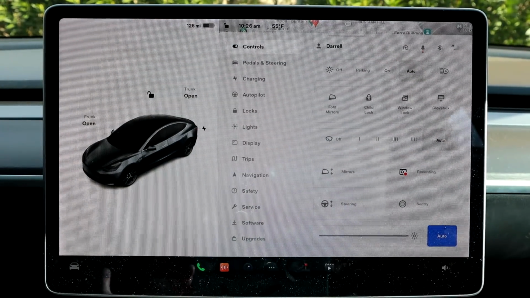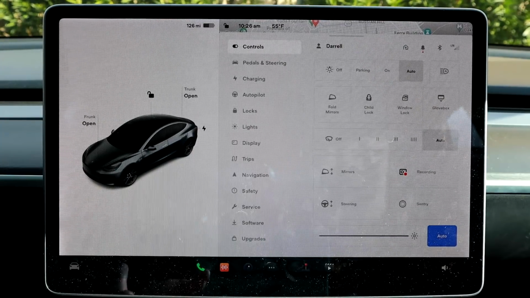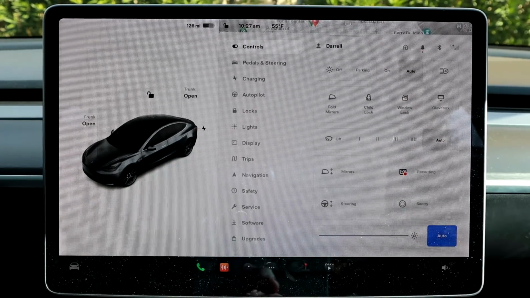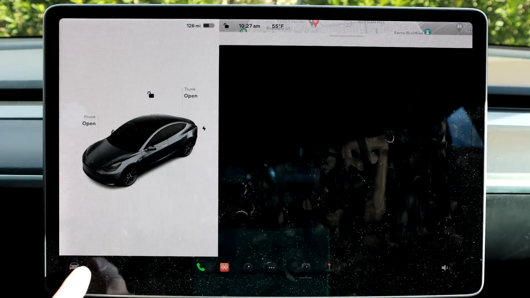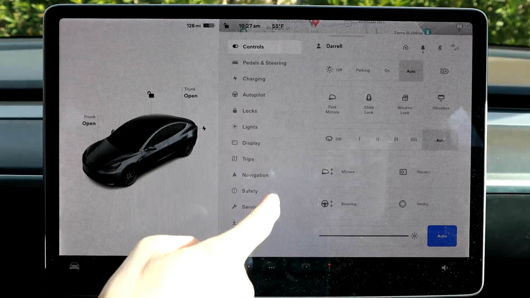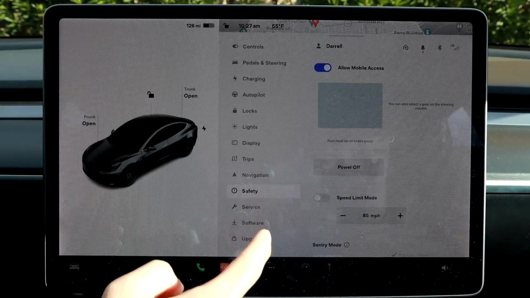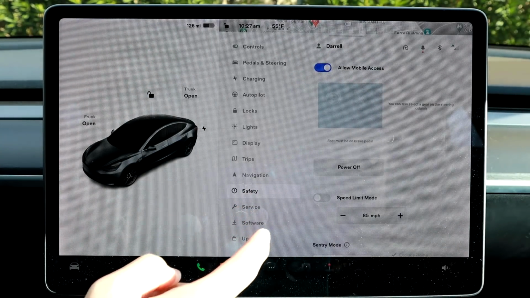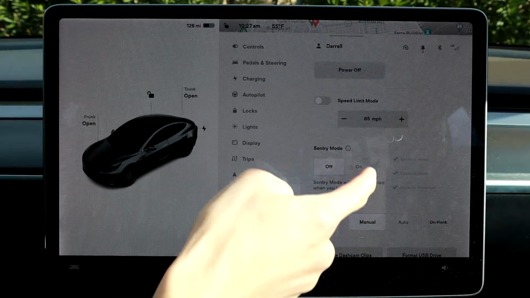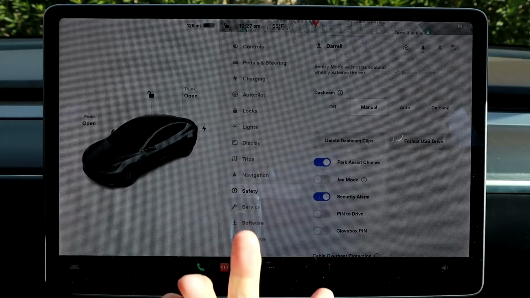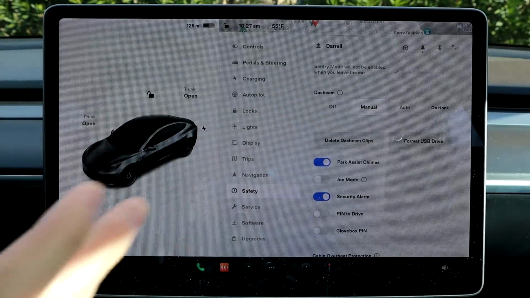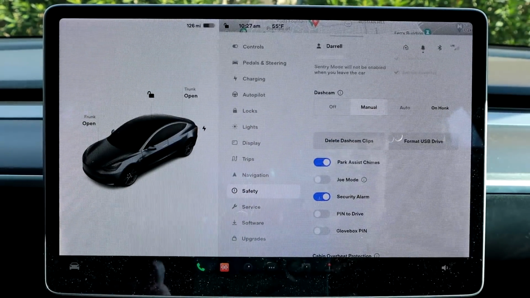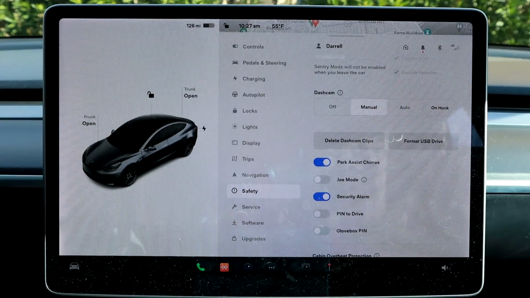Another feature is you can manage your dash cam clips now. If you go down to the dash cam, you can hit dash cam here, or you can go to the car button here, hit, where is it? Safety, and then dash cam. So it's in the same section. You can delete the dash cam clips all at once. You just hit a button, and it deletes all of them. You don't have to worry about trying to delete every one individually, which takes forever.